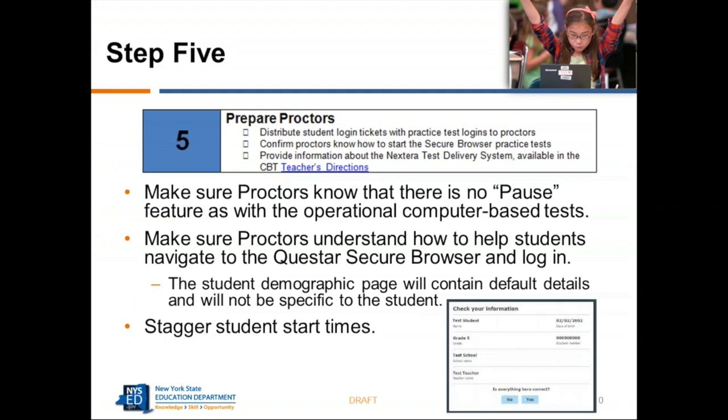Step 5, let's prepare those proctors. Unlike the day of operational CBT, there are no teacher's directions for this simulation. We're making it up, folks. It's very simple. Keep it simple. But we need proctors to know first, there's no pause feature, very important, and you need to decide in the school, how are you going to handle a pause? Are you going to put a piece of paper over the student's computer screen, or are you going to have that student simply submit the test?